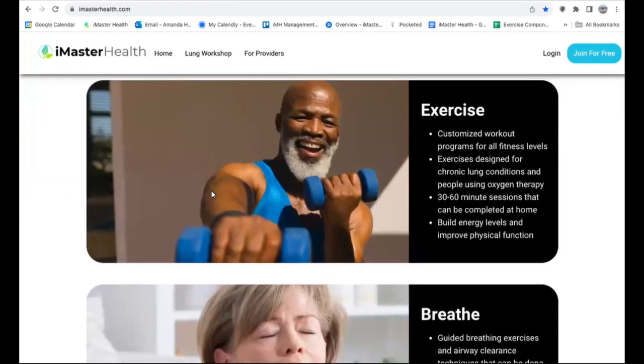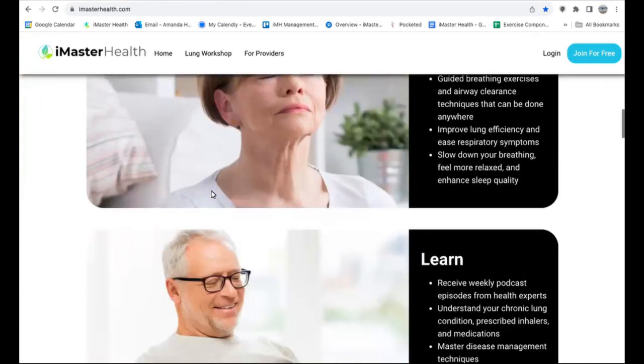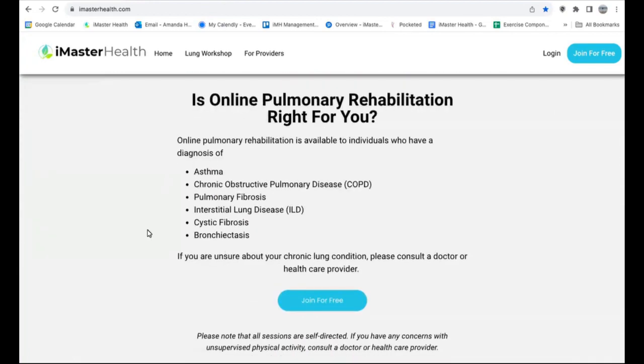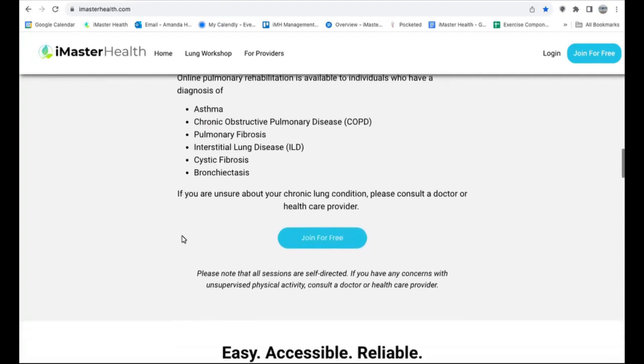But as it shows here, we're going to go through some exercise, breathing, some education. We target a few different lung conditions here. The most common one we get is COPD, but we also have the program tailored to other conditions like asthma, pulmonary fibrosis, interstitial lung disease, cystic fibrosis, and bronchiectasis.